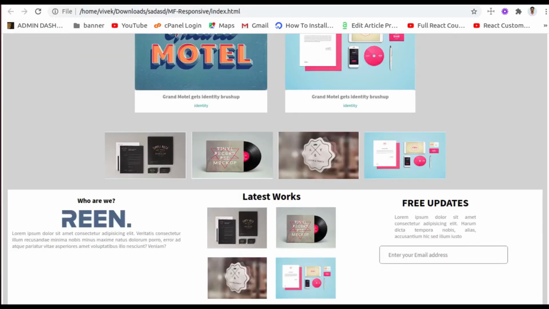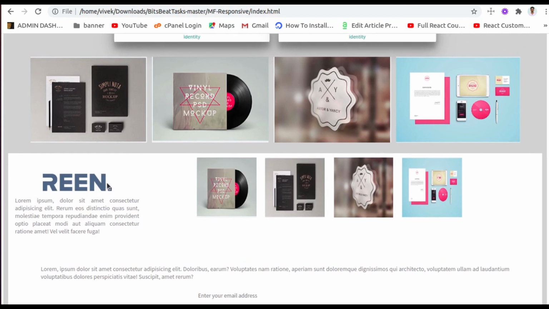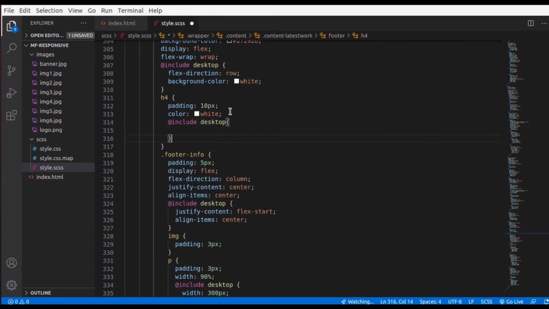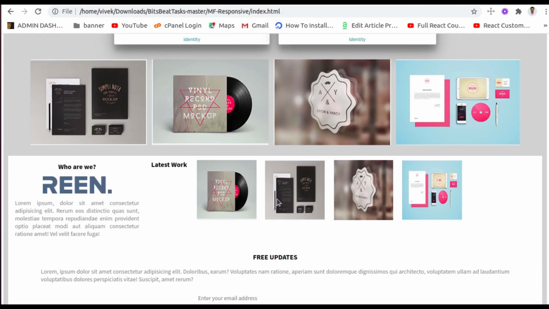But if I see here, it is too long, and here it is too short, and we don't have our image as well. I don't have my heading because my heading color is white, but in desktop I want it to be black. Okay, so I'll just say color black. Now refresh this. Now everything will appear as it should.